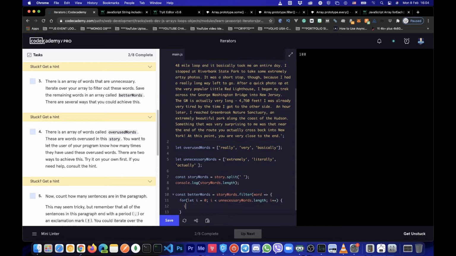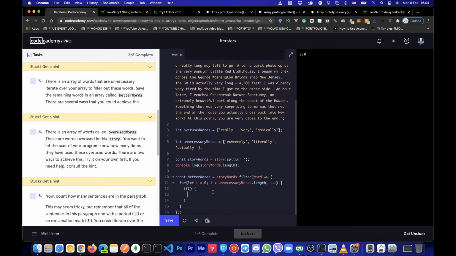And now let's check if unnecessary words doesn't include the current word. So i, and let's use includes string method, and now let's pass the parameter right here, and then just return word. I think this should be fine.